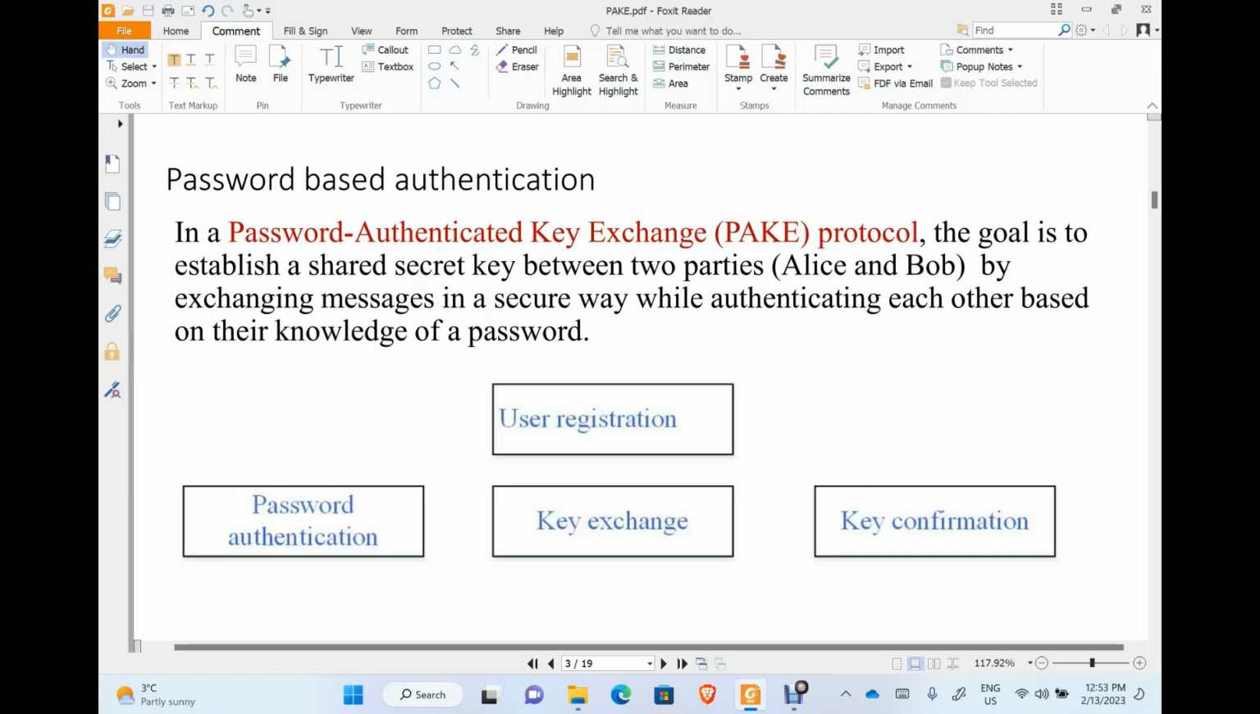Now in a PAKE method, this protocol has these steps. The first step is the user registration. In this step, the client sets a password with the server. So after this step, both the client and the server have the shared password.